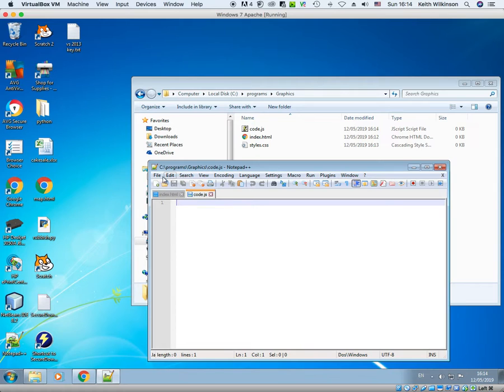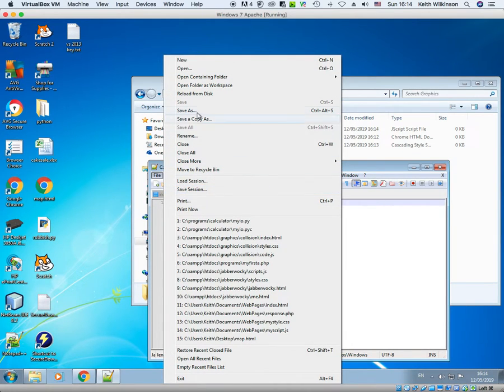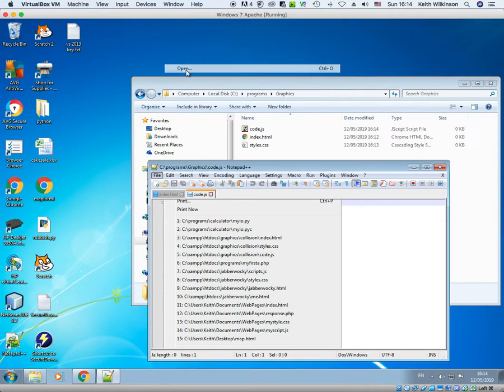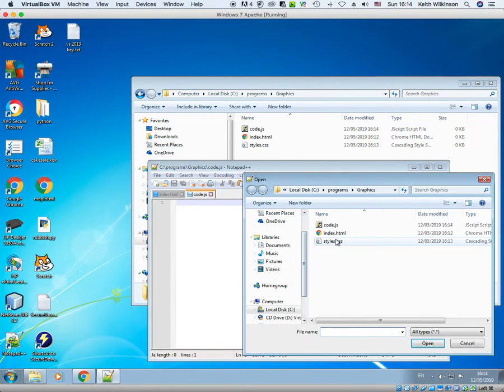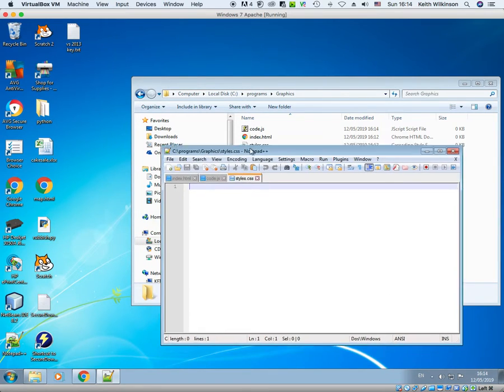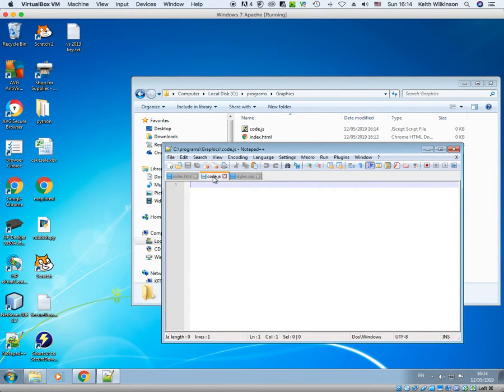I should have chosen file and new. I need to reopen the code one. So if I open, there we go, let's get all three files up. So I've got my index, I've got my code, and I've got my style sheet. And at the moment, it doesn't do anything.